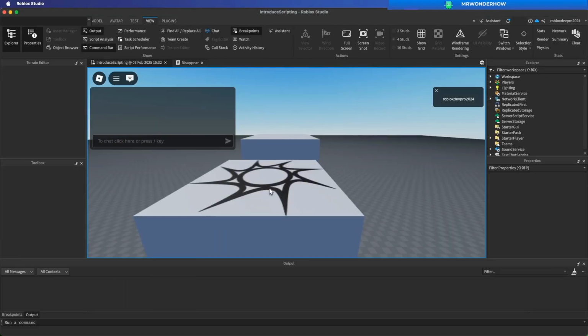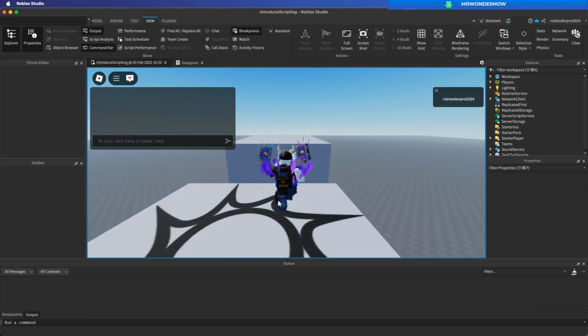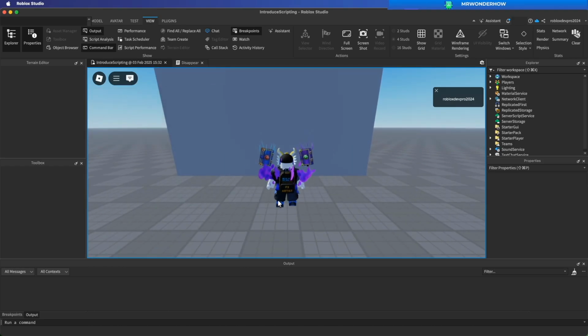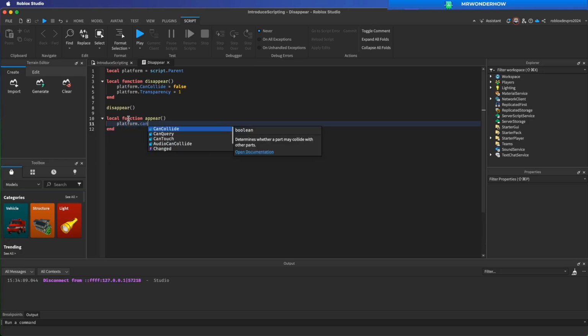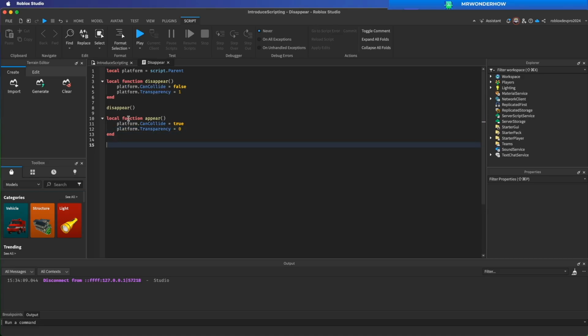It's time to test. Yes, the yellow platform disappeared. Now we will make a function to make the platform visible. Name it appear with parentheses. This time set collider to true and transparency to 0. Now if we just call disappear and appear functions, the platform will appear forever.